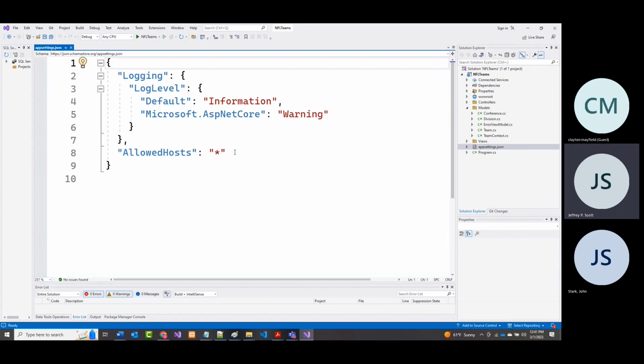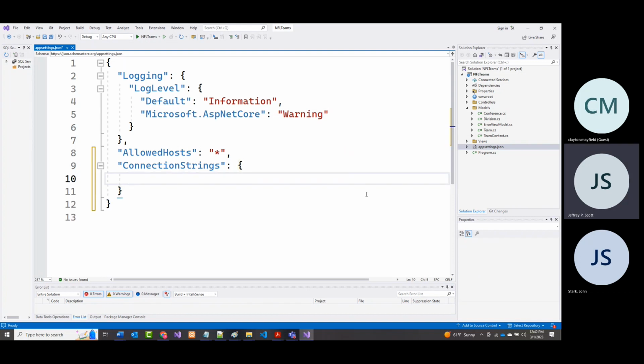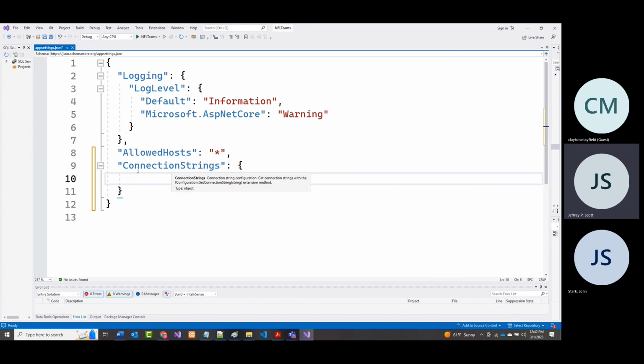We've done this before, but I'm going to come in here, put in a comma, enter, and this will be our connection string. This isn't anything new. We have done this a multiple number of times. So again, we have in here database.